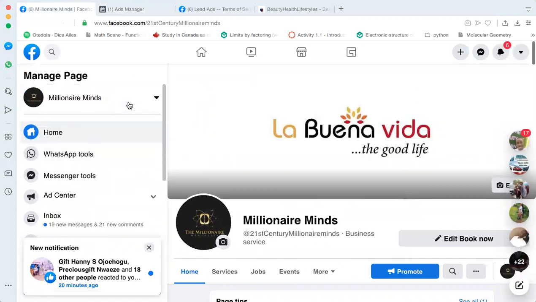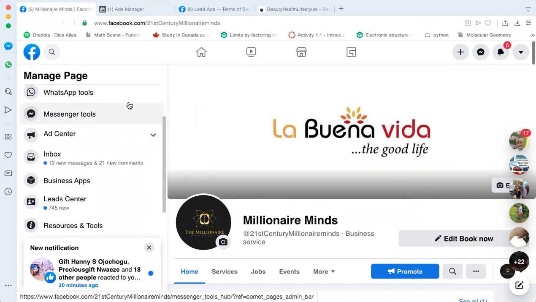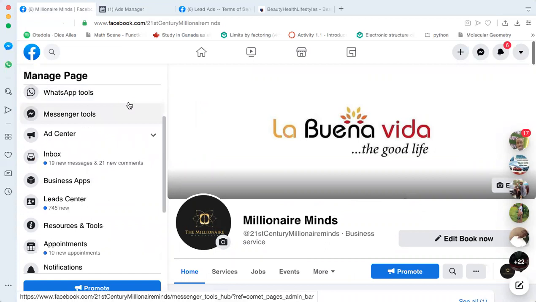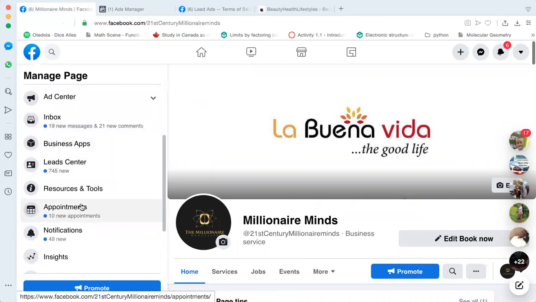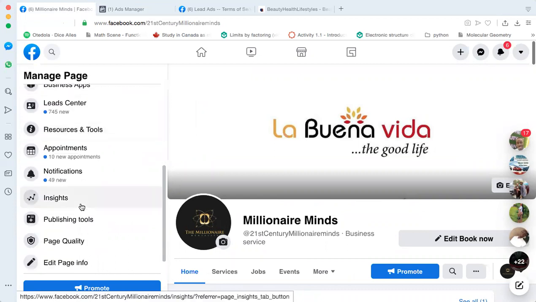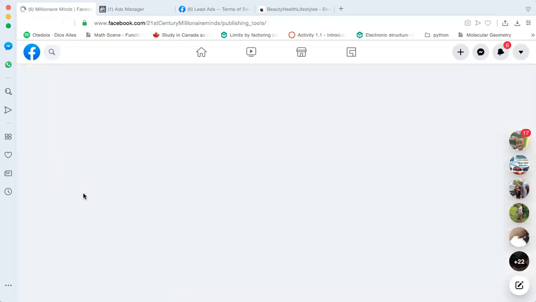When your advert has run, maybe you've been running it for 1 day, 2 days, you go back to your page and then you go to this place that says publishing tools. Can you see on the left corner, just scroll down, you see publishing tools. You click on publishing tools, it will take you directly inside the publishing tools. This is where you're going to be able to see everybody that has filled the advert. So I'll show you the example.